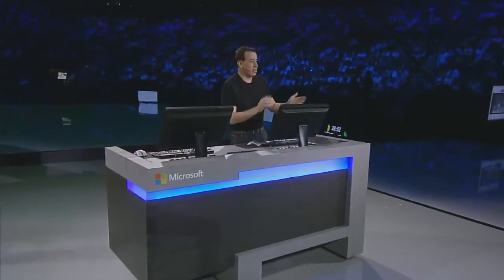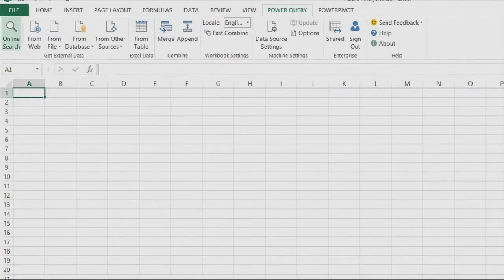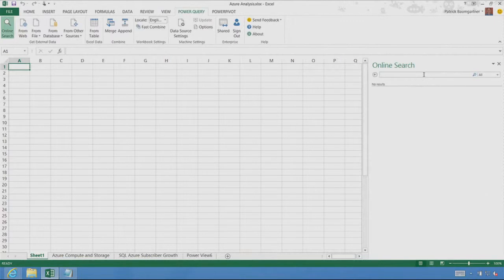We have here on the screen Excel 2013. And I want to create a report about our data centers, but I don't have the data. With Power BI, we can actually go and find the data that we need. You see here online search? I'm going to use it to go and find the data for my report.